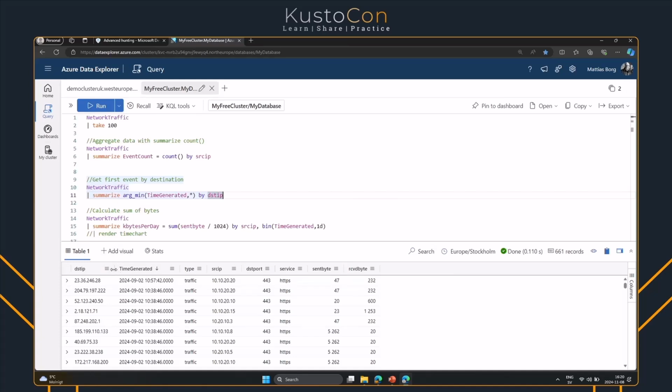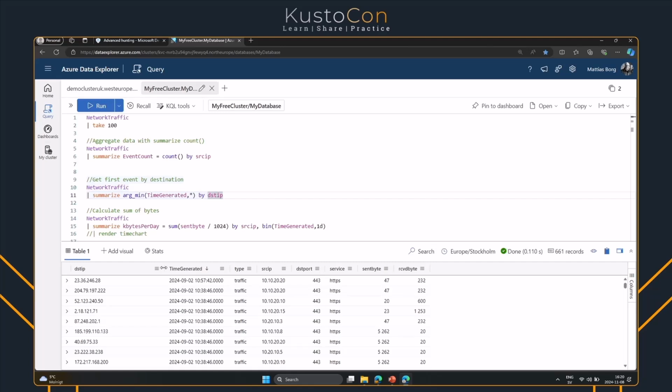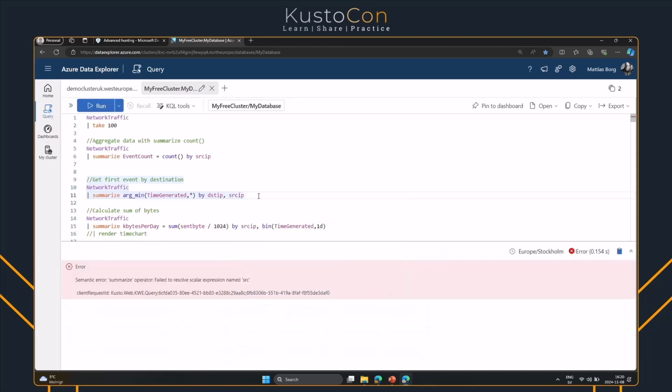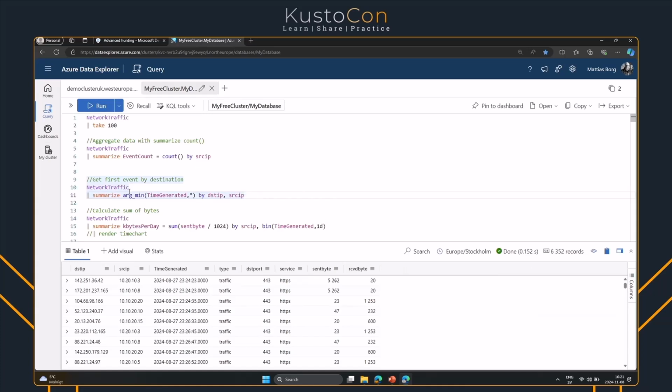So with this query, we will only get the destination IP once, and we will get the first occurrence of that specific event. We can also add the source IP to this as well, if we want to. If you not only want to have the first per destination, you also want to have this first by source IP, then we can add that as well.